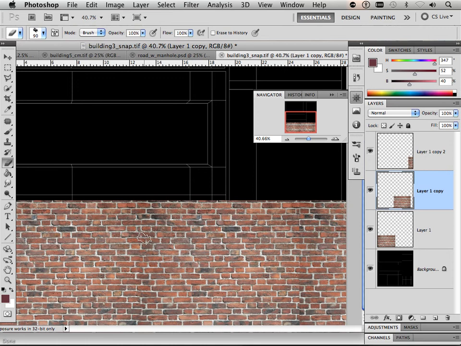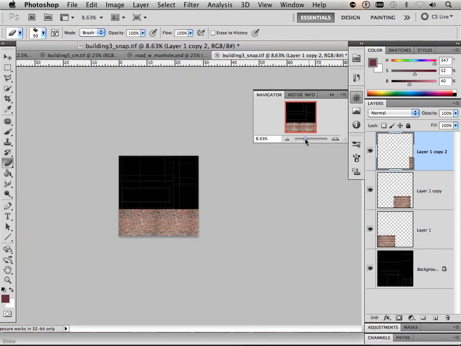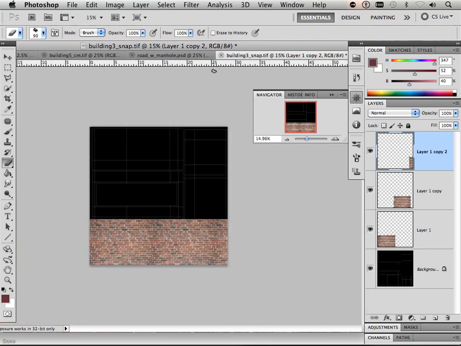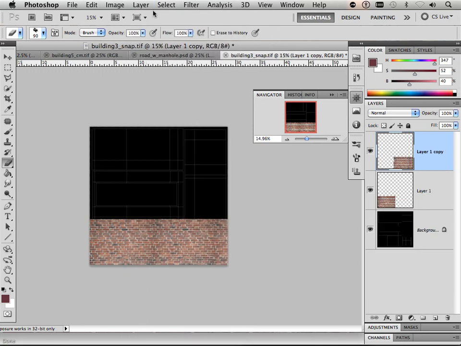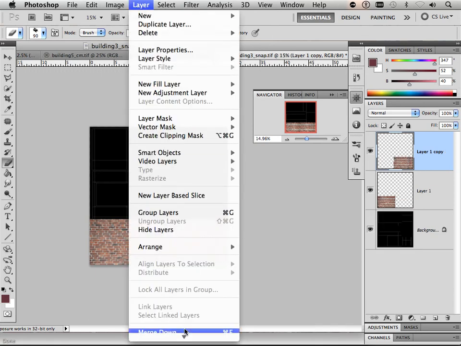Really, the only people that notice these things are the game nerds that run up to the wall and go, "And there's a seam." So you just don't have to worry about it because there's not too many of those except for us. And yeah, there we go. See, no seam whatsoever. Okay, now what you do is go layer, merge down, layer, merge down.